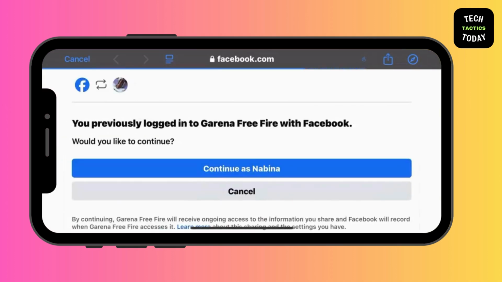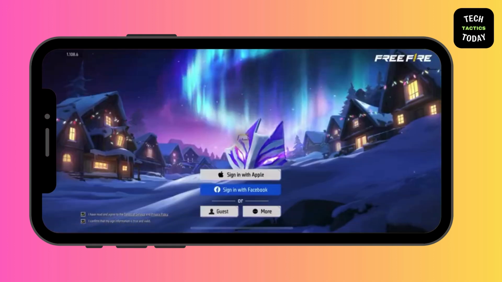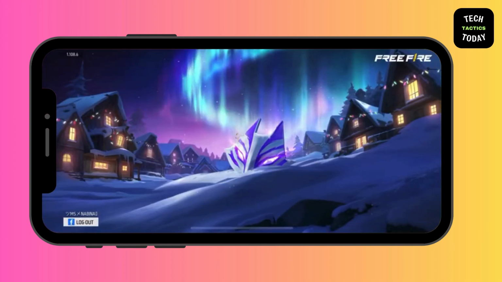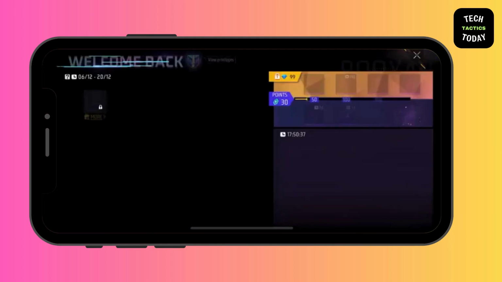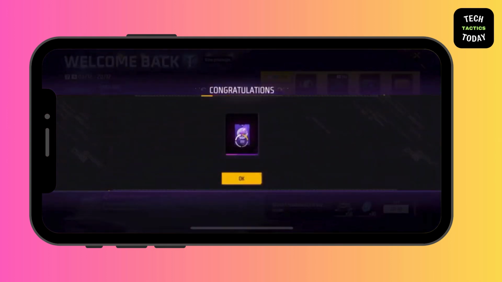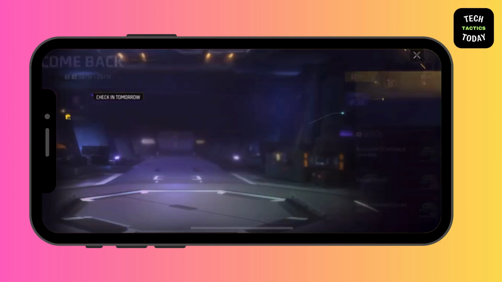And after that, here you will find your Facebook login to your account. And here you have to just go for the continue as your account option, and then you will have your Facebook connected with your Free Fire. So this way you can have Facebook connected with your Free Fire account.